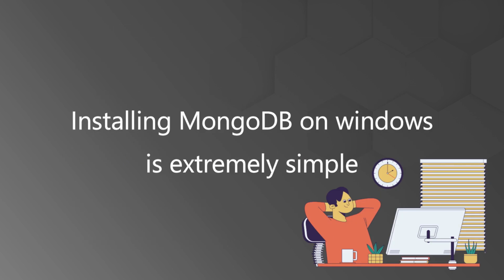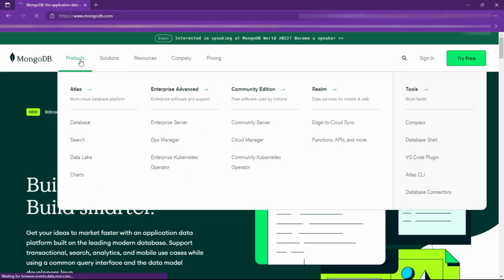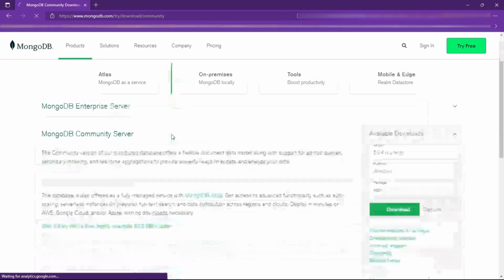And for this, we will first install MongoDB as our database. Well, installing MongoDB on Windows is extremely simple. First, you have to open the official site, that is mongodb.com. And in that, under products menu, you will find community edition, and under this menu you will find community server. So clicking on this will take you to the download page.